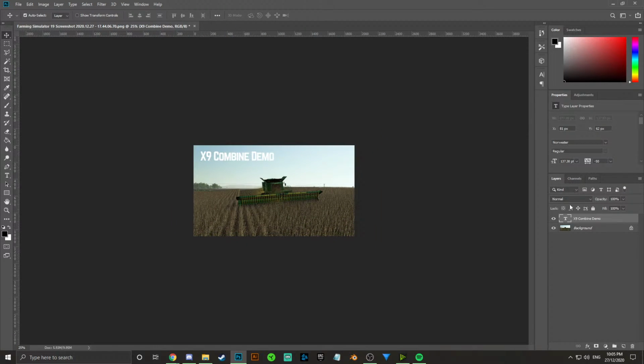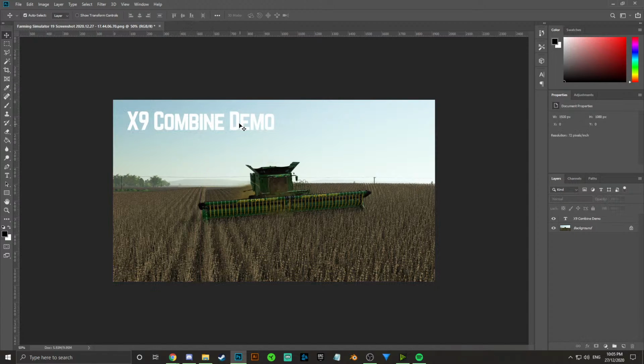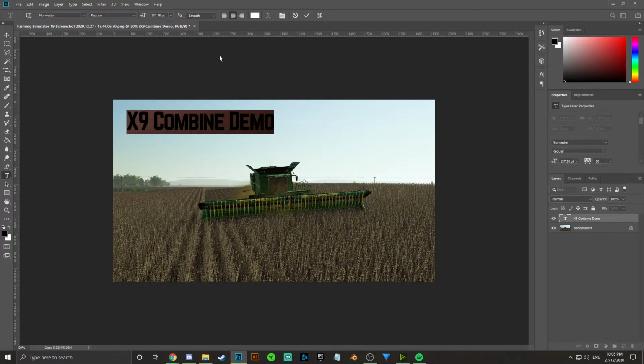How many of you are watching on your phones now and actually can't see that? That's the X9 Combine, T-Man. That is Sid Modding's X9 Combine. It's an absolute beast.